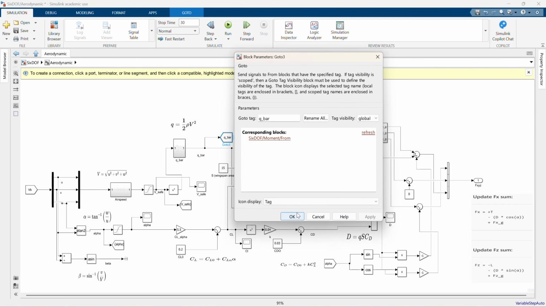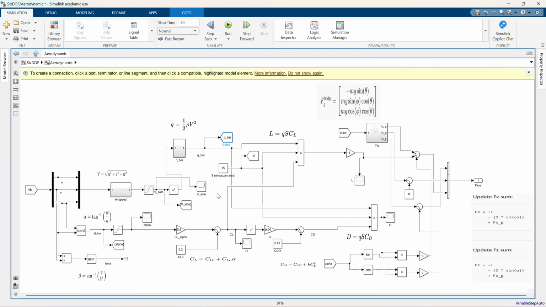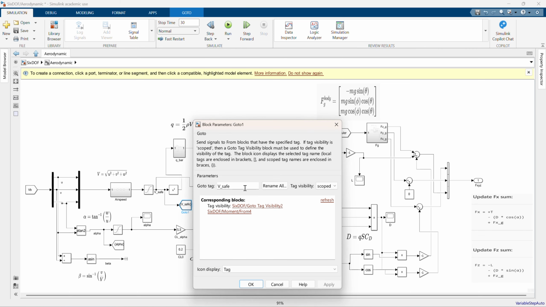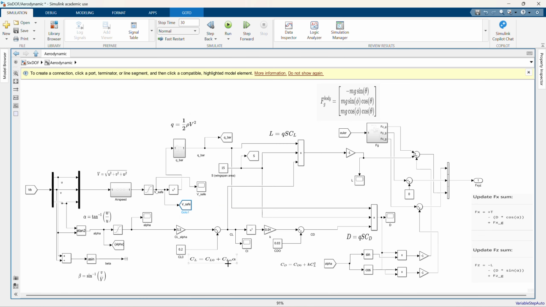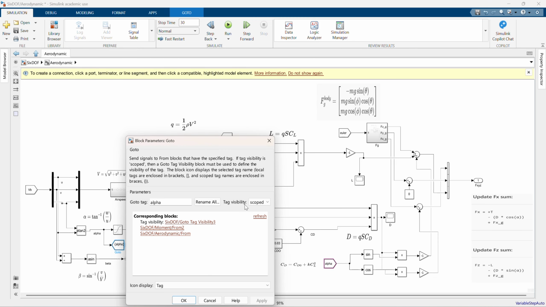Another reason I like MATLAB Simulink. I've been using this software for about 5 years now. So, yeah, every day you just learn more things about it that makes you fall in love with it. All right, another one is alpha right there, global.